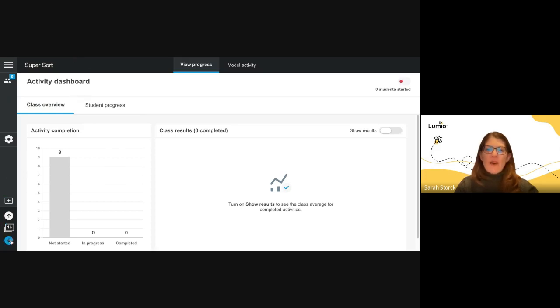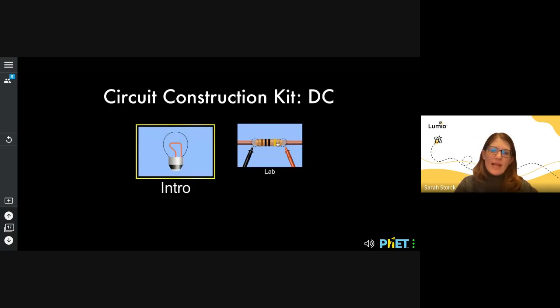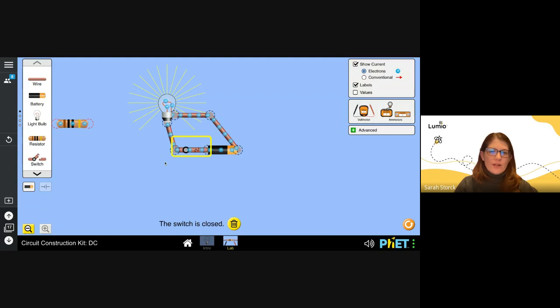All right, so after we play that game, then I would have students explore the PhET simulation. This is one of my favorites. I would ask students to go into the lab, and then they can drag over the parts here to create their own circuit, see if they can get the light bulb working. So we'll want our battery and add all of these over to our workspace here. Maybe I need a switch. And there we go. All right. So let's see if I can get my circuit working. Woohoo! I can get my circuit working there.